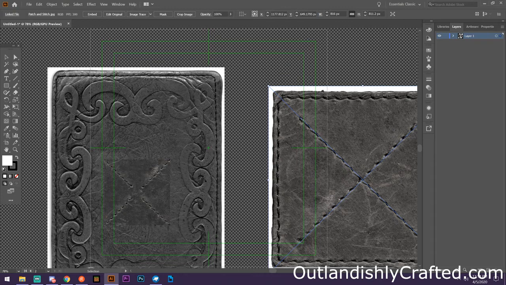So right here you can see some JPEGs. I can tell that they're JPEGs because they've got the white box around them, so they're not transparent.